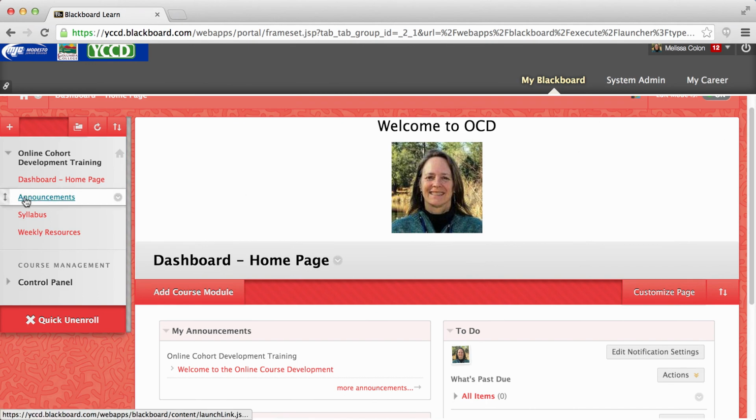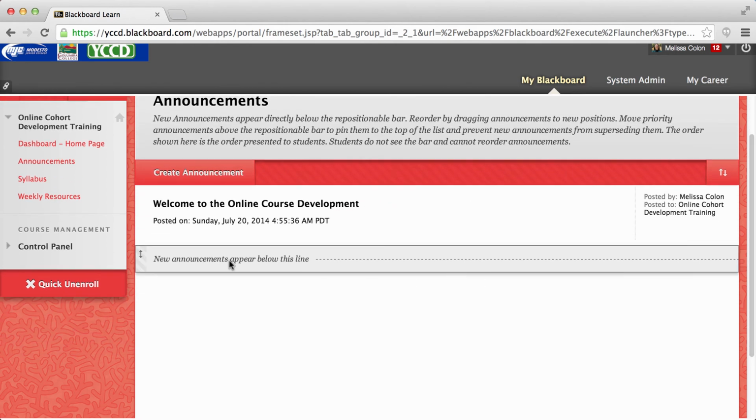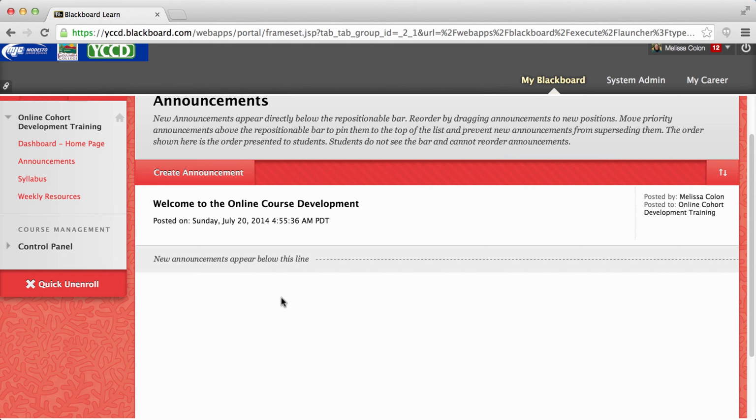Then you have your announcement areas where you can actually post announcements, a static announcement that will stay there through all the class on the very top, and then also your announcements below that can be displayed in chronological order. They can also go out as an email.